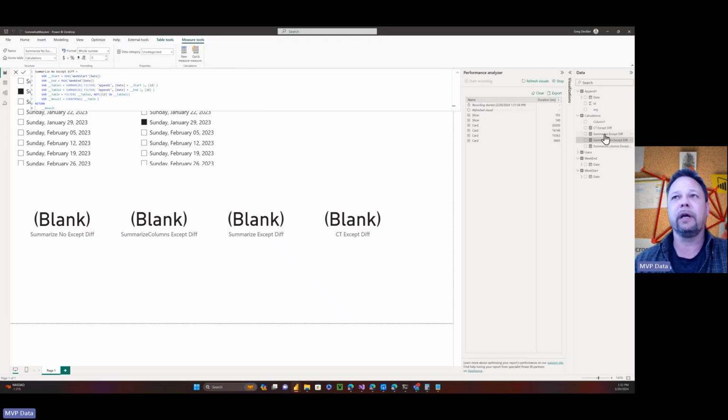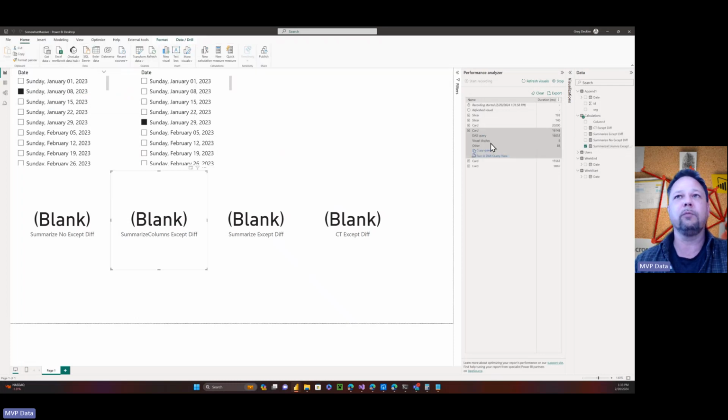So the first step in optimizing it was to use summarize and then an except, and that knocked the time down. It really doesn't matter whether you use summarize or summarize columns. Summarize seems a little bit faster than summarize columns, but who knows, that could be margin of error.